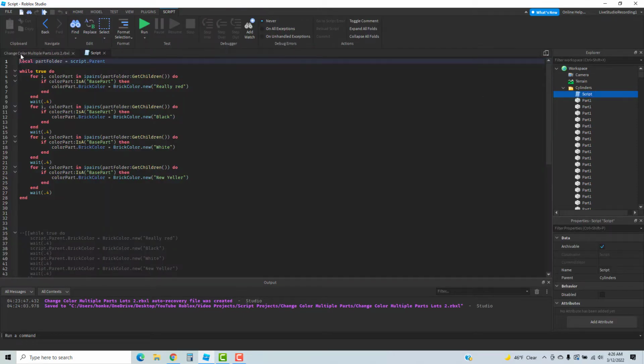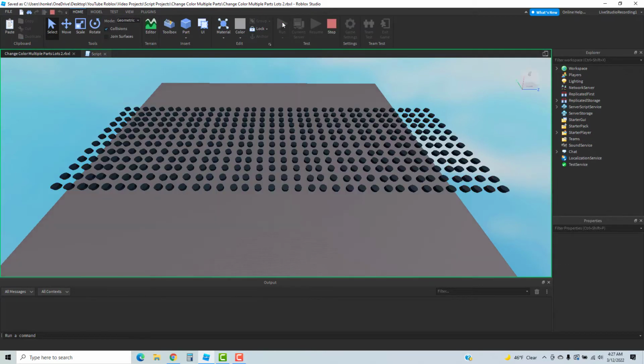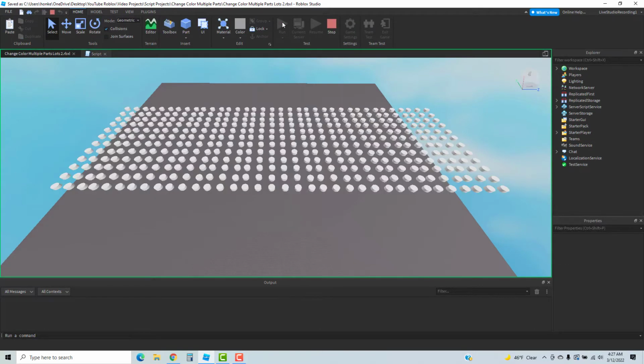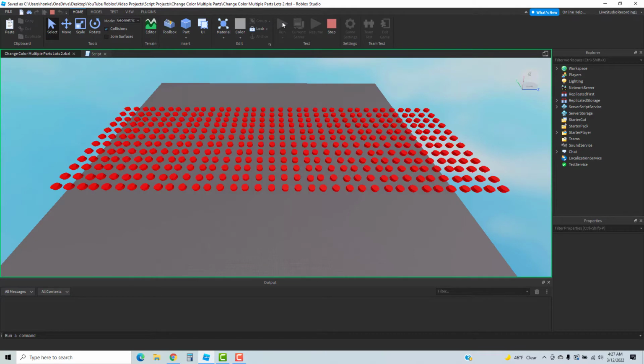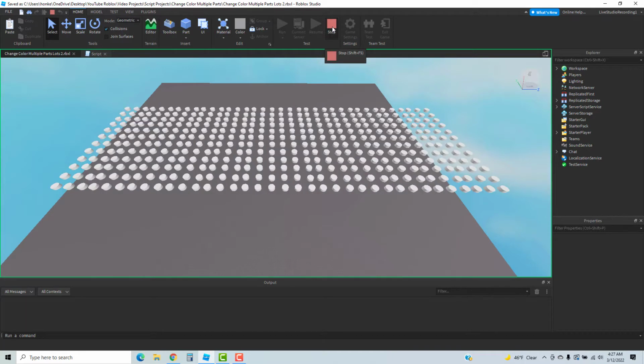There's our script, and let's go ahead and hit the run button and see how it performs. Very nice. This is doing fantastic. And the workload being placed upon Roblox Studio is so much less because it's just running one script.